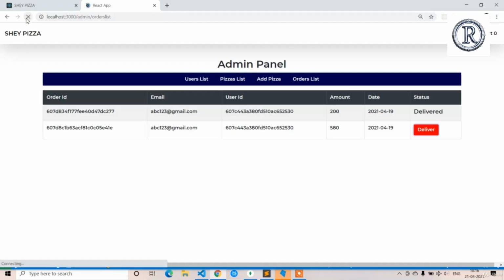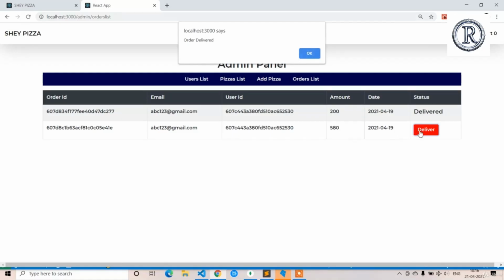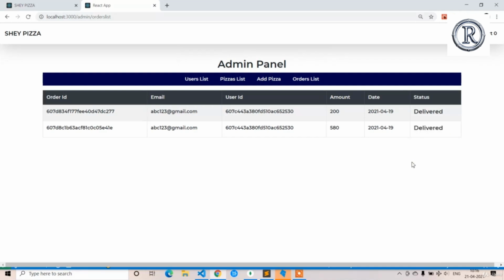Refresh the page. Deliver. Here you can see order delivered. After clicking OK, you will get the delivered status here. Here you can see order delivered successfully. So this is about the delivery process.